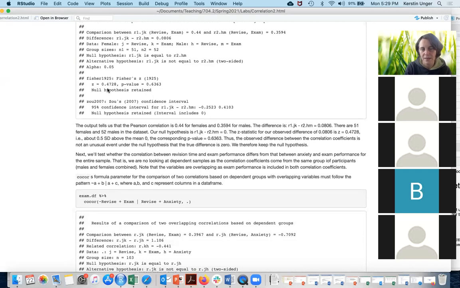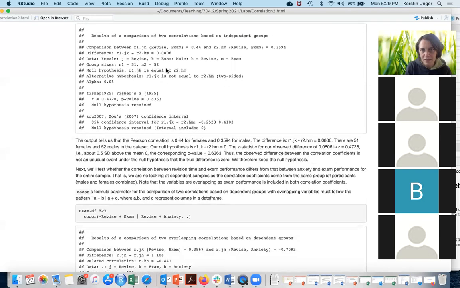And it tells you what the z-score is, based on Fisher's r-to-z transformation, and the corresponding p-value. Not surprisingly, we have a z-score of 0.5. That means a difference of 0.081 is actually a rather common outcome for two samples that have the same correlation, right? So it's a small difference score.